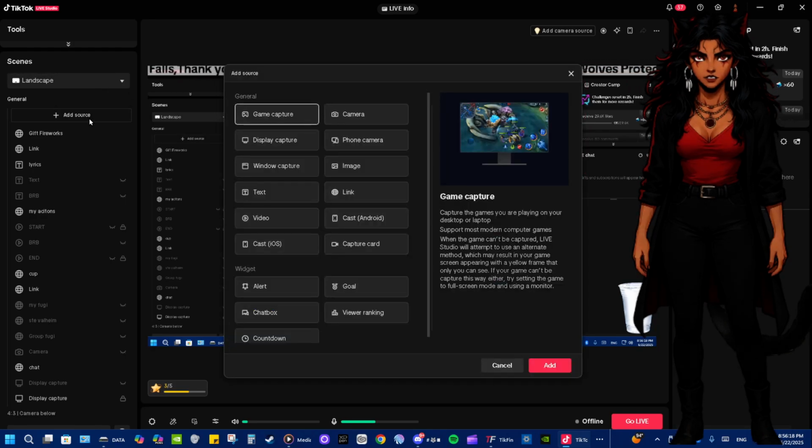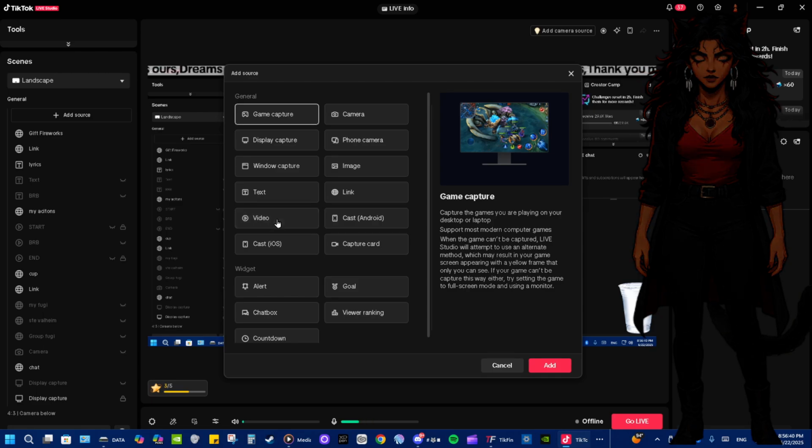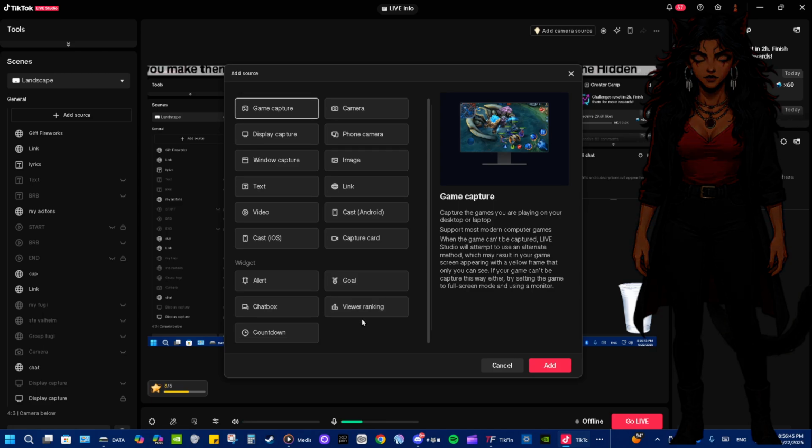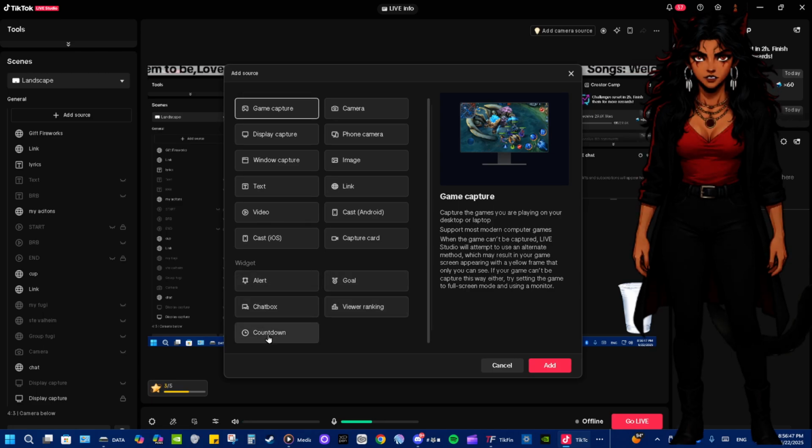But you have multiple things that you can add here. You can add text, which is what you see on top here, and you can make it scroll. So if you don't want it stagnant, you can make it scroll, especially if you wrote a paragraph or you're just showcasing something in particular. Capture card. You can cast from your Android as well, and video, as I said. Cast from iOS. So there's multiple things that you can do here.